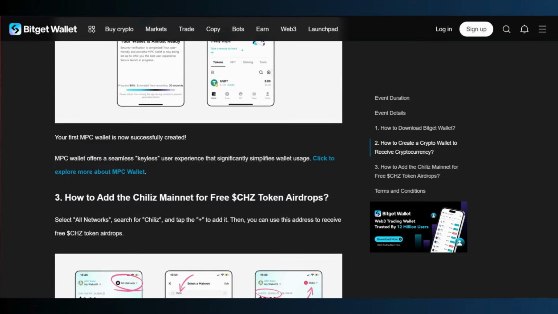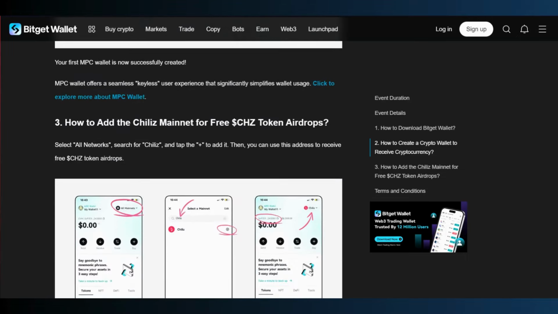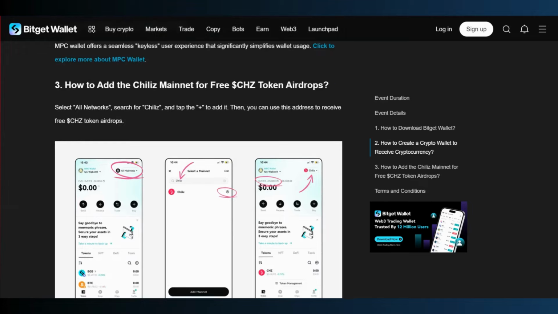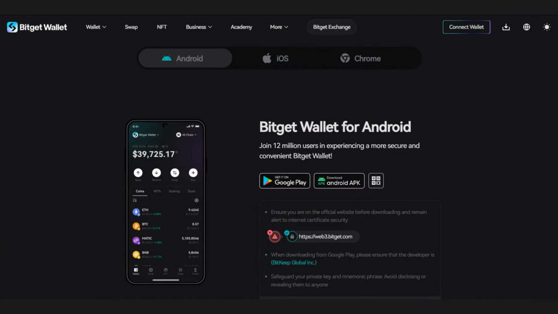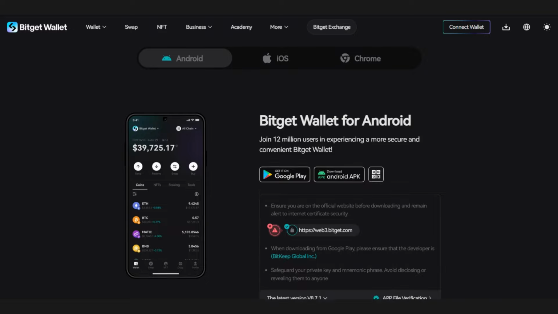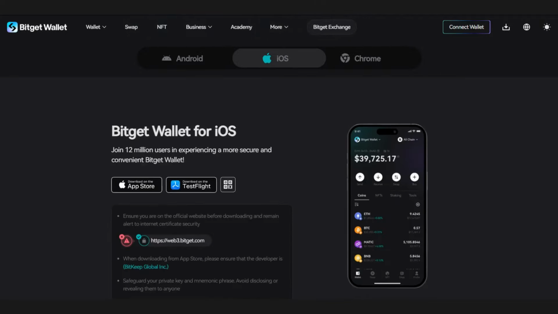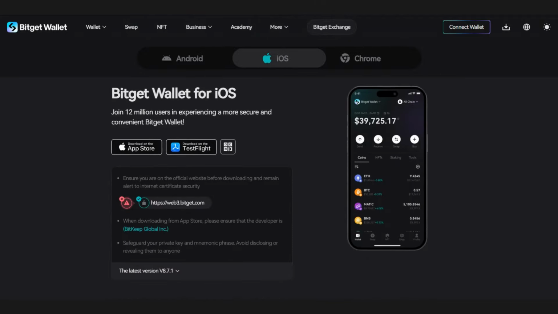It shows how to create an NFT wallet like this, guys, and then how you can add Chiliz mainnet, then you can get free Chiliz token airdrops, guys. By the way, you can download Bitget Wallet from the Android Play Store, iOS or Chrome extension, guys. You can even add the extension from your Google. I will show you from the Play Store, I mean from the mobile phone.